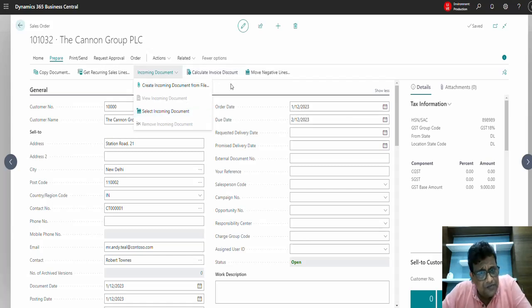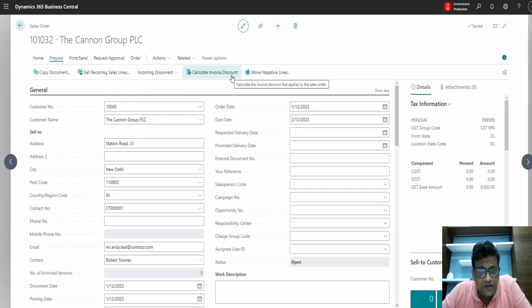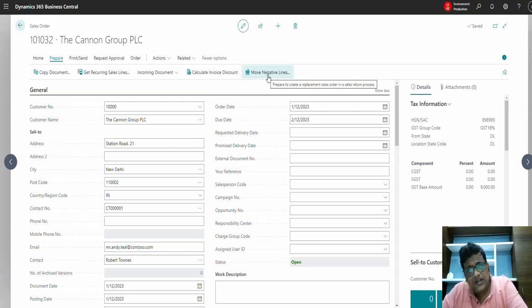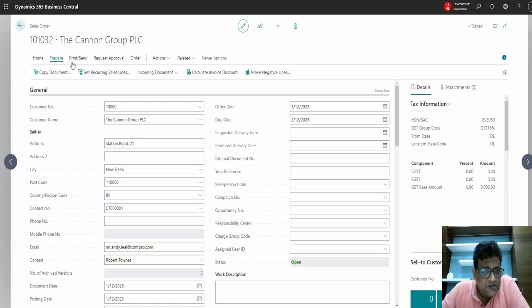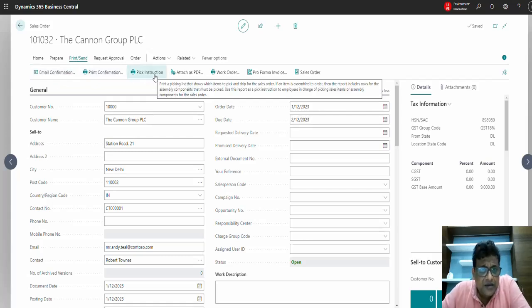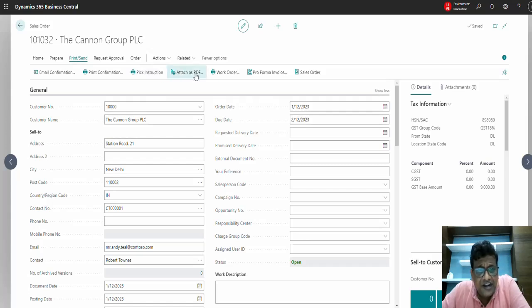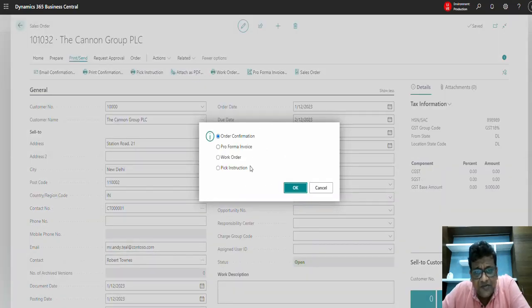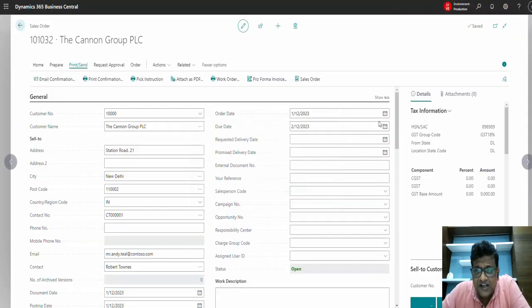Like I said, we can set up invoice discounts and it calculates invoice discounts for us. Move negative lines, we'll look into it once we have replacement orders and all this. I can print this email. I can email this document. I can print the pick instruction. I can create and get it attached as a PDF, which are the documents I want. I can get it attached, and you would see that in the attachments.